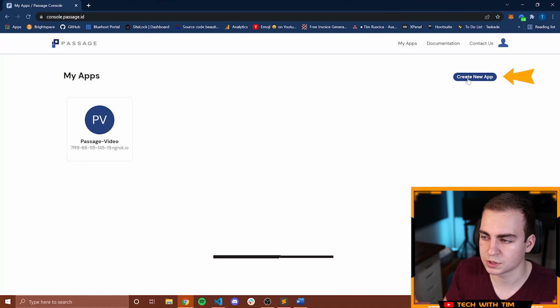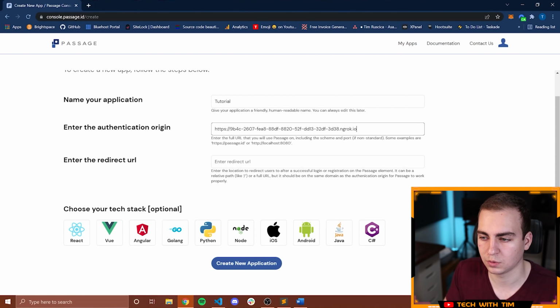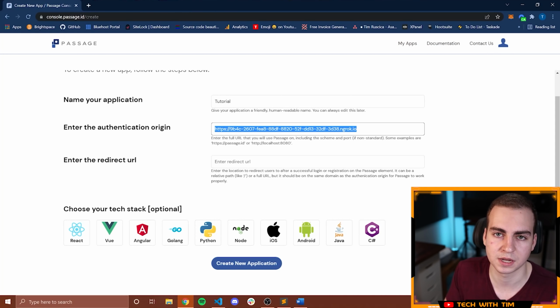And then what you can do is create a new application. So for our application, I'll just call this tutorial. Call yours whatever you want. The authentication origin, this is where we're going to paste that ngrok URL because that's how we're going to access our website from now on.